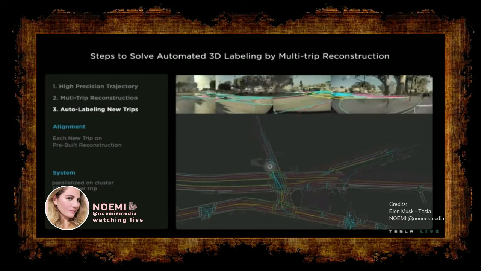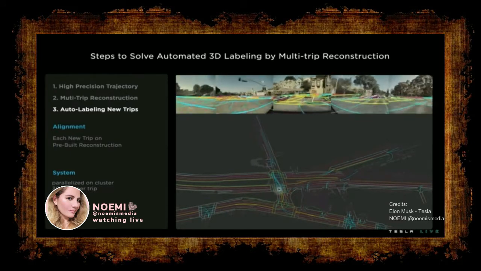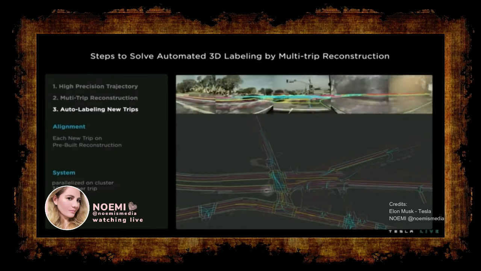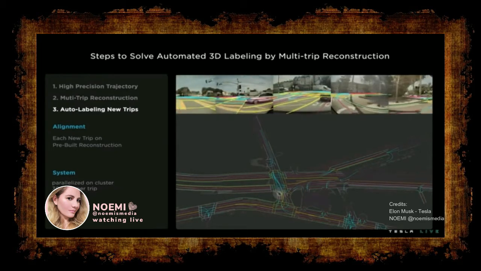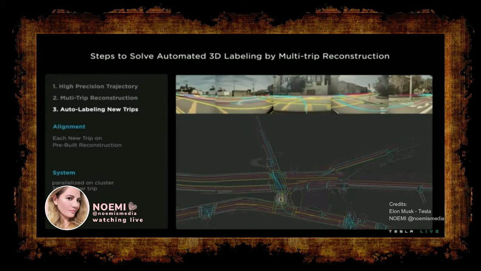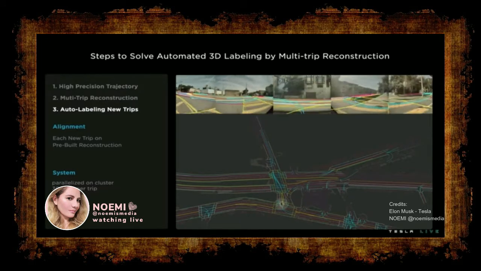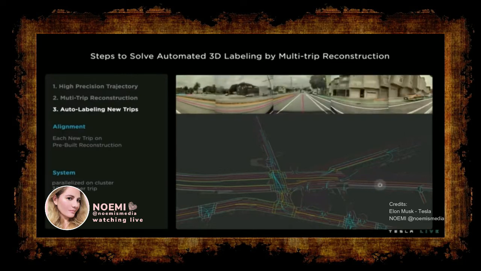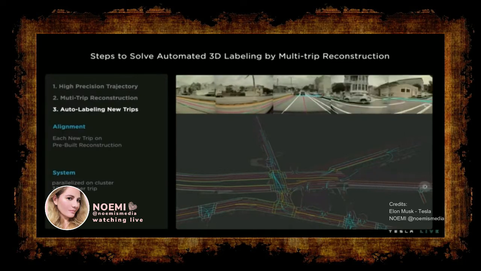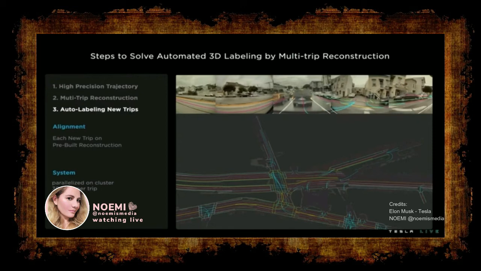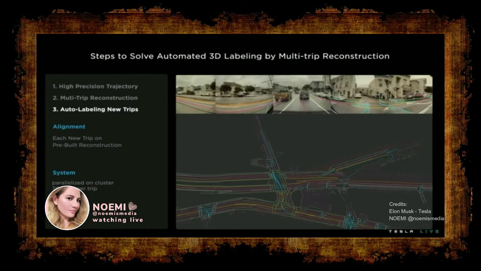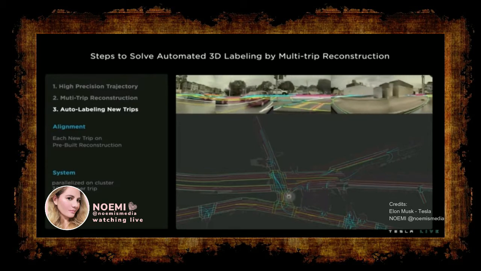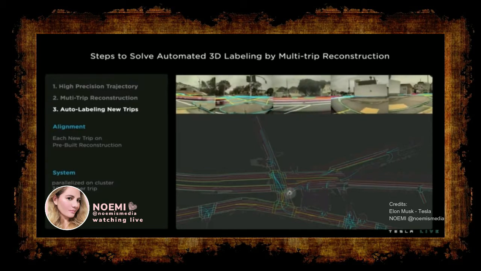The last step is actually auto-labeling the new trips. So here, we use the same multi-trip alignment engine, but only between pre-built reconstruction and each new trip. So it's much, much simpler than fully reconstructing all the clips altogether. That's why it only takes 30 minutes per trip to auto-label instead of several hours of manual labeling. And this is also the key of scalability of this machine.